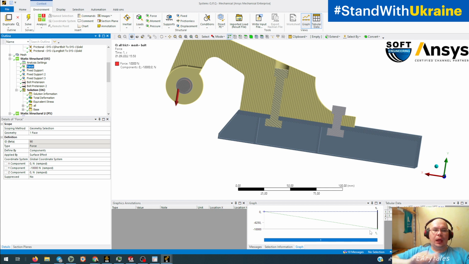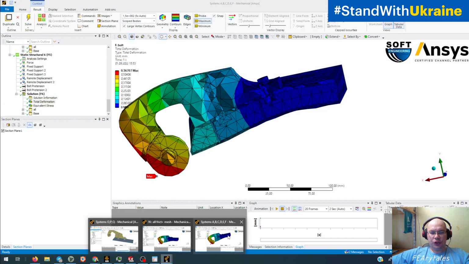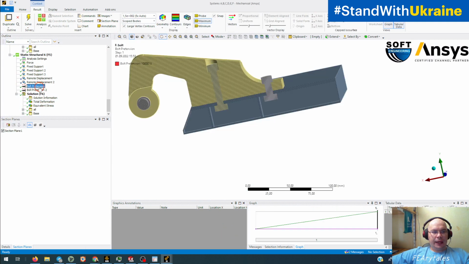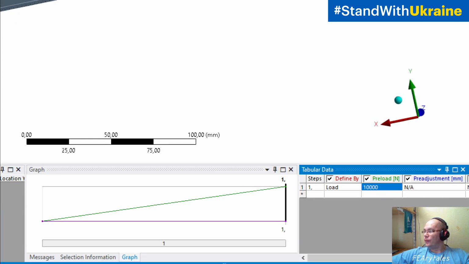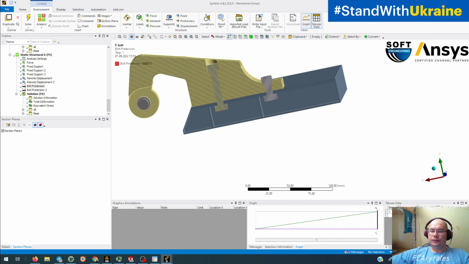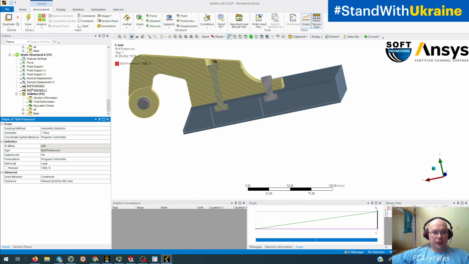Okay, let's do some additional changes. Let's change the level of our pretension preload from 10,000 to, for example, only 1,000.